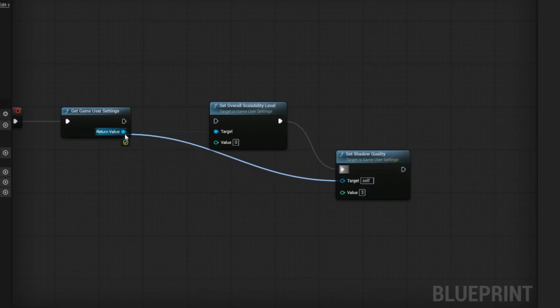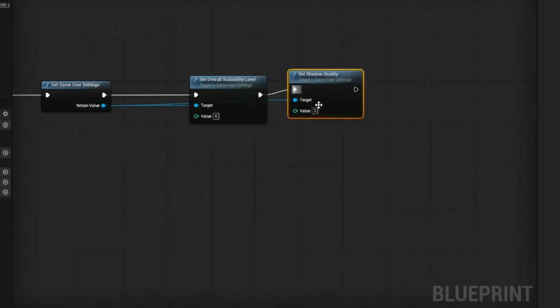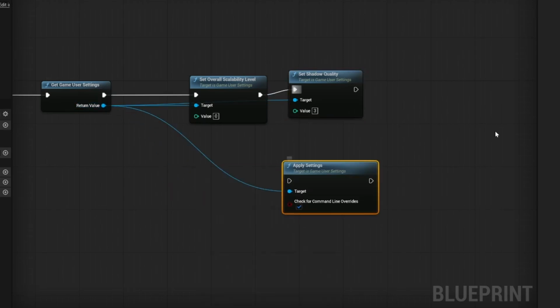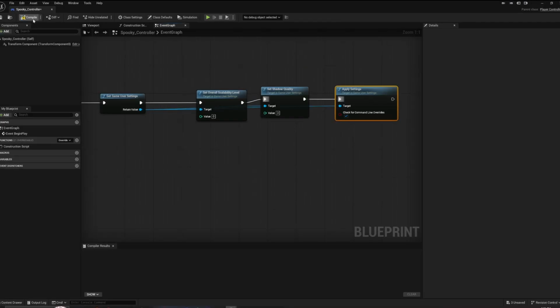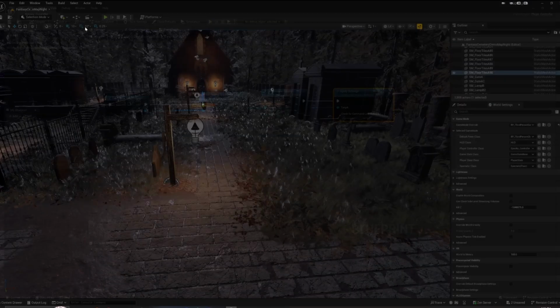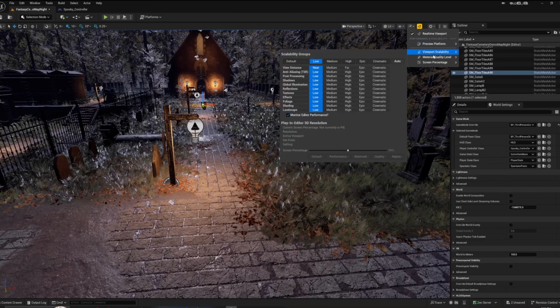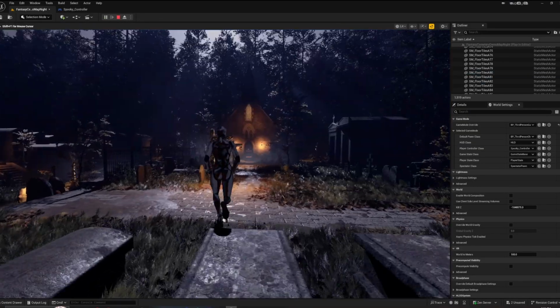Let's make sure that it's all plugged in. They're all going to come out of the user settings, the game user settings. And then you have to do one more thing, what is it? Apply settings. And so now once somebody plays it, you can see here in our map, we're still at low everything. Then whenever we play it, we're going to see an increase in the shadows.